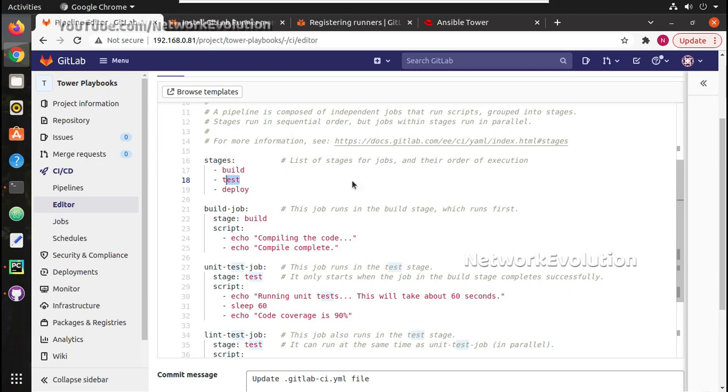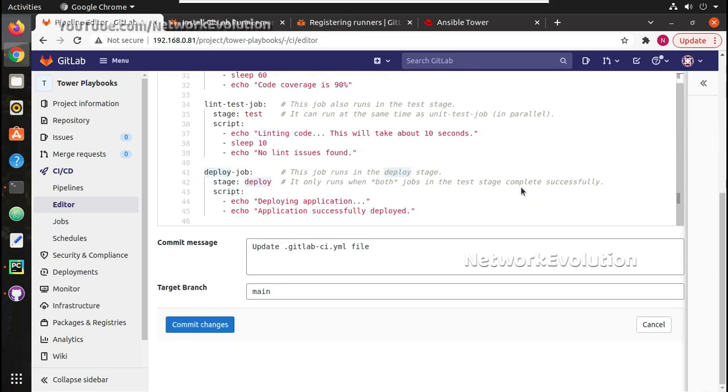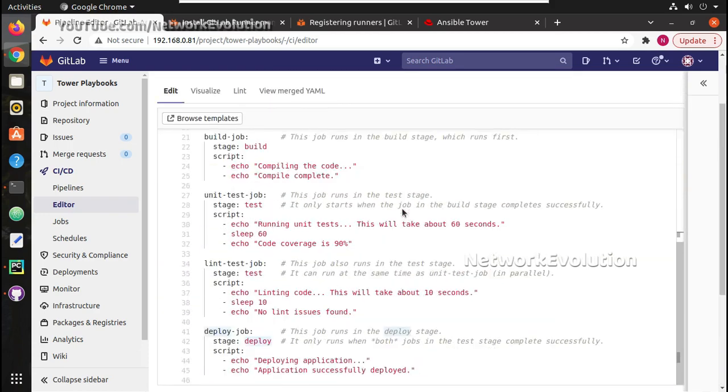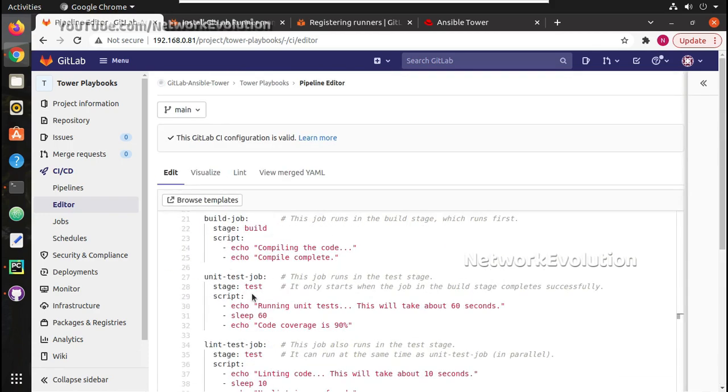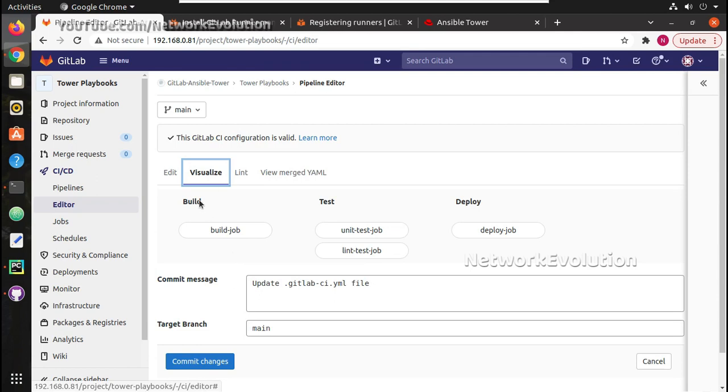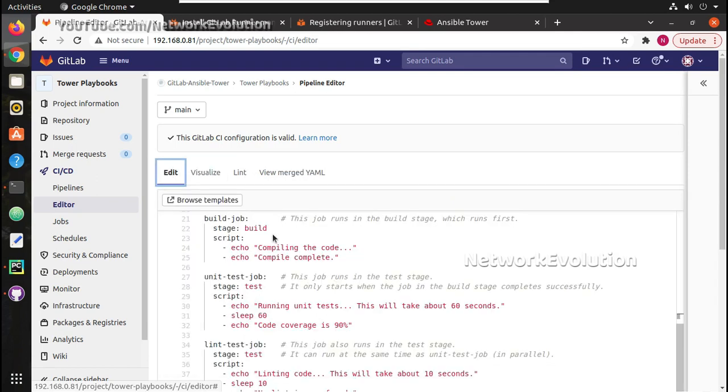But here we will make a very simple pipeline. So first I will try committing this one, and here we have one more option, visualize. So here we can see all the stages. You can edit this how you need the names.